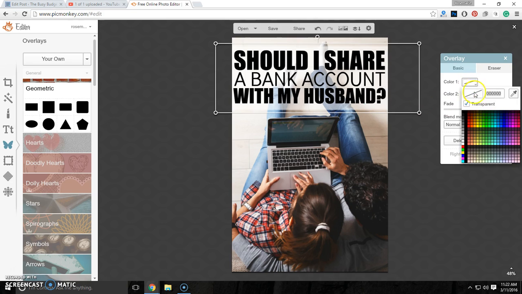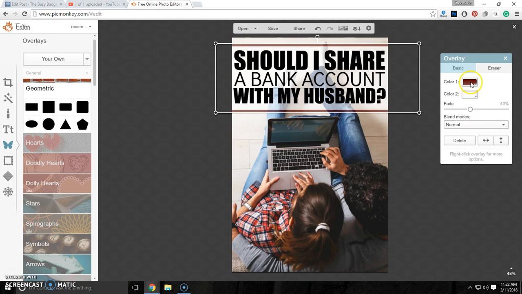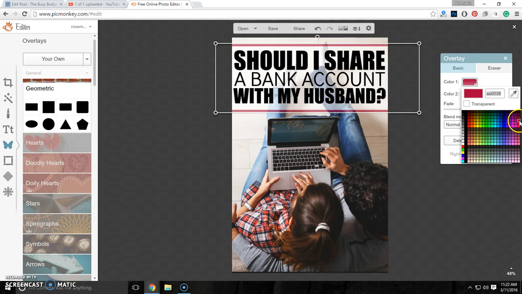And then you can add a pop of color if you want. Remember, the transparency affects the color too. So it might be super dark red here, but here it's kind of a washed out red. I'm going to color match off of that shirt more, so I'm going to try to find a different red that looks more pinkish to me.